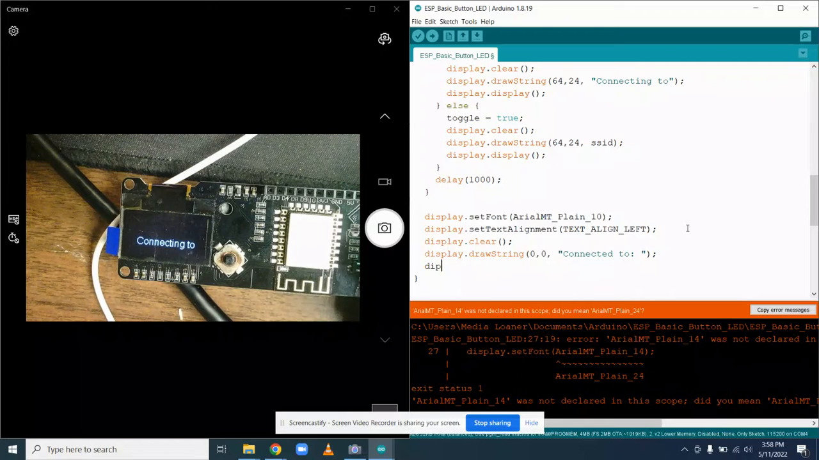And then the next line we'll put the name. Draw string, the SSID. Oh, we have to tell where. So 0, 10. So 10 pixels down.